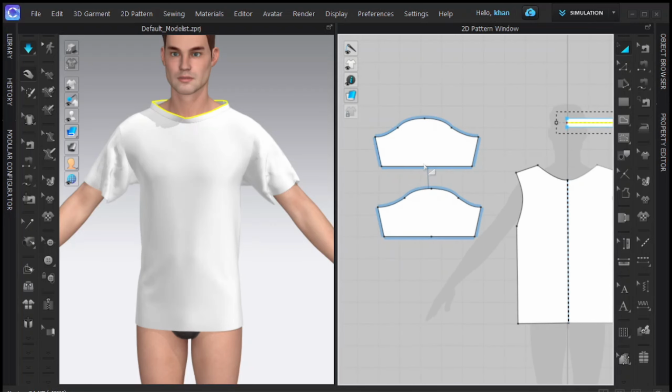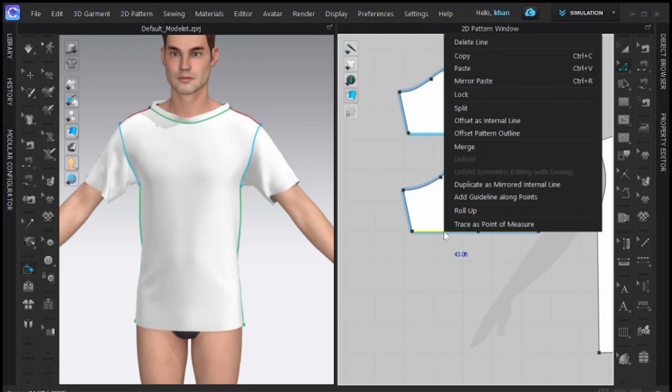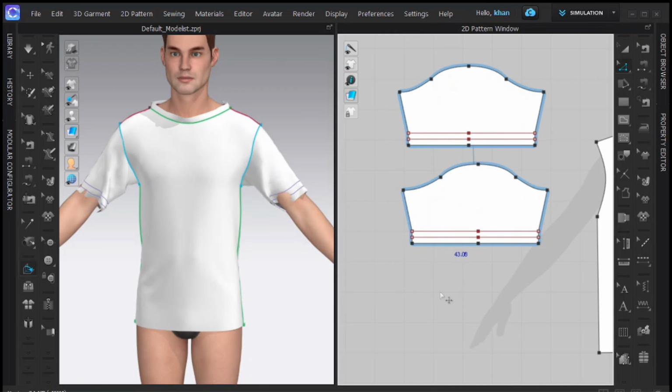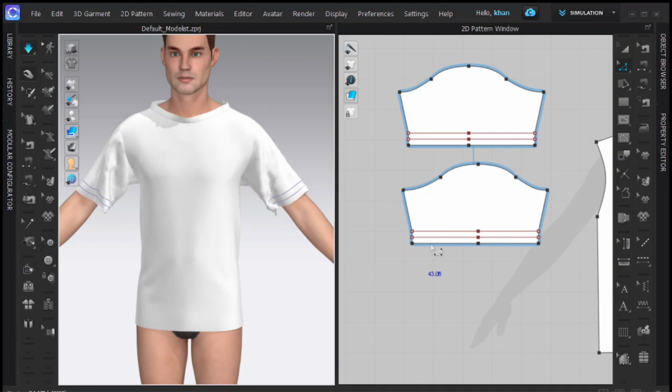We will simply select the hemline of the sleeve. Okay, after selecting, we will now create an offset pattern outline, and we will offset the distance by 2 centimeter, and the internal line will be 2. After creating OK, we will see that there will be 2 internal lines.